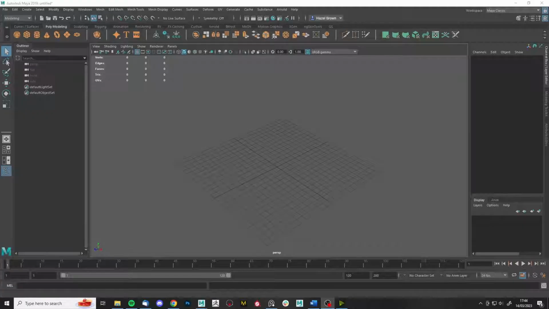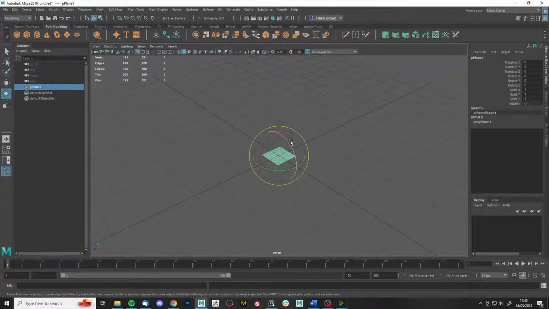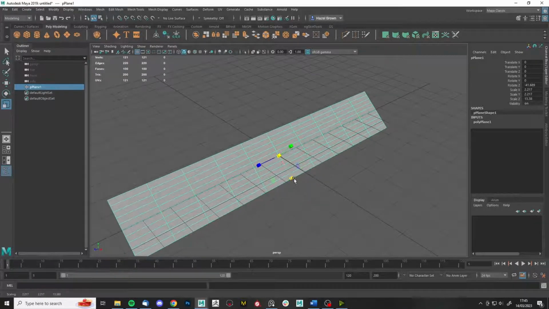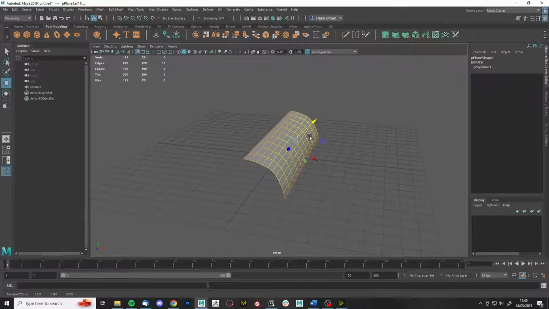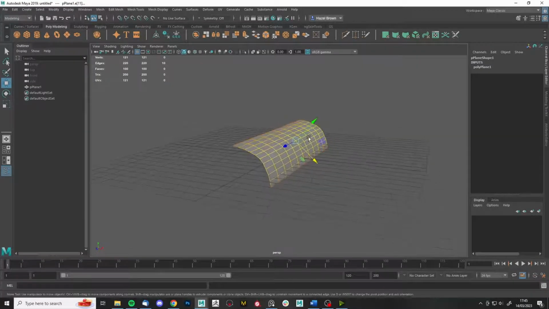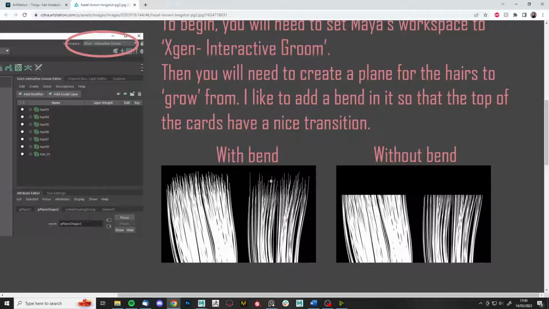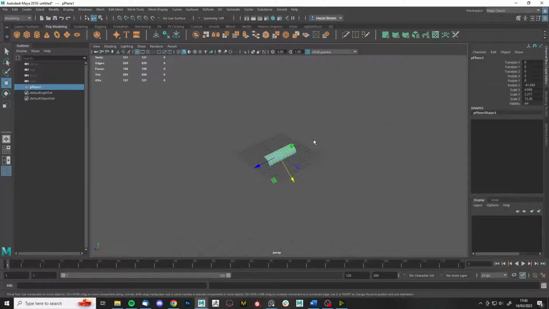So now I'm going to walk you through how I create my hair cards in XGen from start to finish. To begin with, I'm going to create the plane that my cards will originate from. So what I'm doing here is creating a slight bend so that, as I've shown here, we'll get a nice transition at the top of the cards. We don't want it to be cut off really harshly, and doing this as an origin really helps with that.